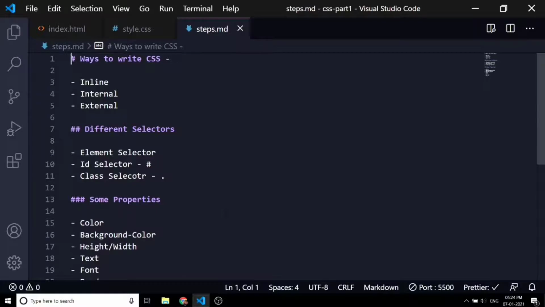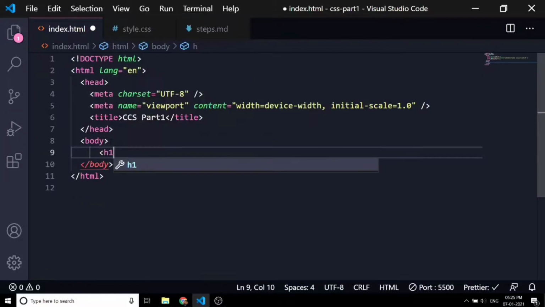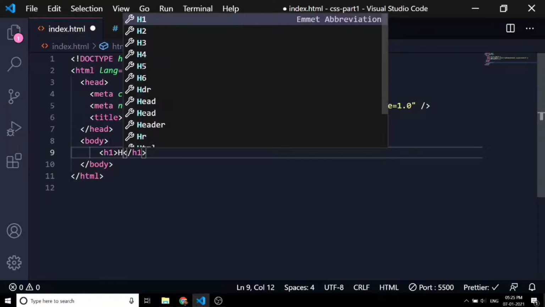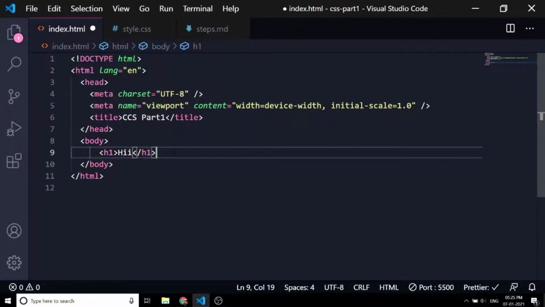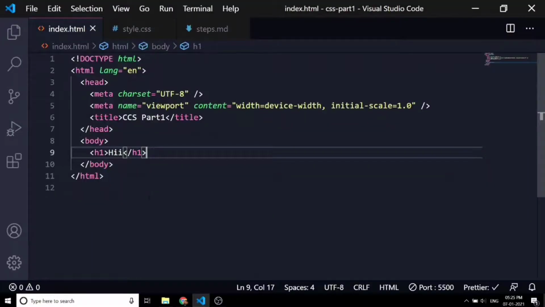Firstly, we'll talk about the different ways to write CSS. And the first one is inline CSS. So let's see how this works. Firstly, let's have a tag. Let's use h1 for this. Let's see if it works or not. Yeah, it's working. So the way we can write inline CSS is through the help of an attribute.